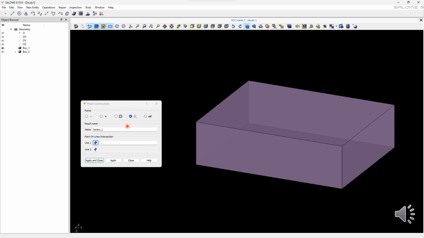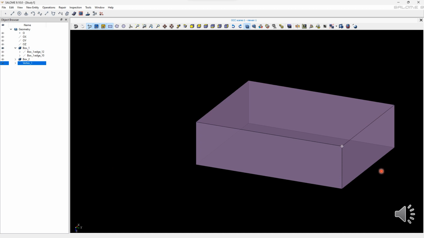In this case I will select the fourth algorithm, and in this algorithm we need to select two lines, and there the point will be created. So from this object I will select this line, and for the second line I'll select this edge, and you can see in the intersection of these two edges the point is created. Now I'll click this apply and close button to save the changes, and here the point is created.